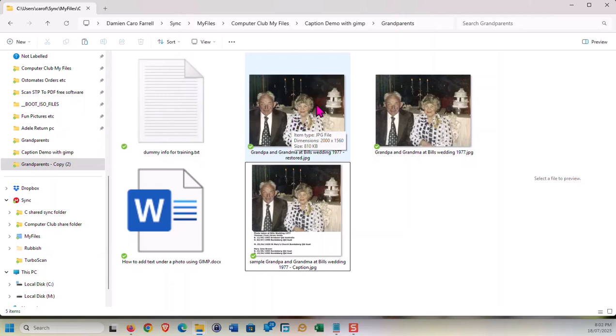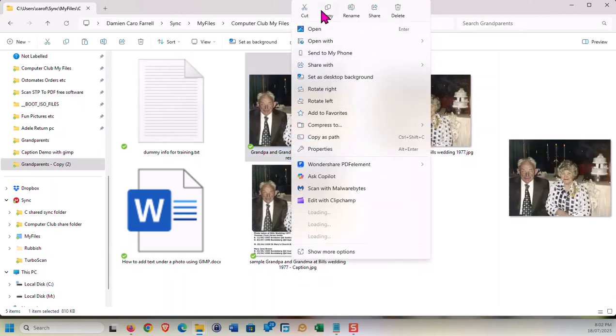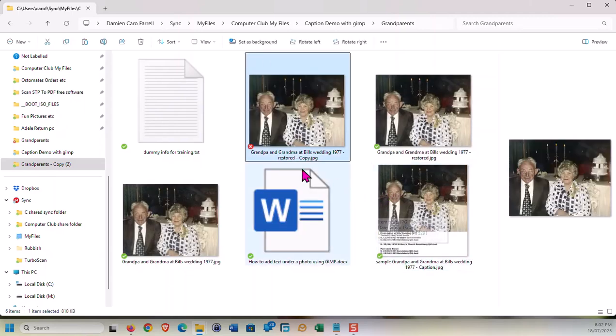What I tend to do is get all the information I need in one place first. So here's my restored picture, and I would right-click on it, copy it, and paste it. My purpose for doing that is so I'm not damaging the original, right? I'm going to rename it because I know what I'm doing to this. I'm going to rename it to Wedding Caption.